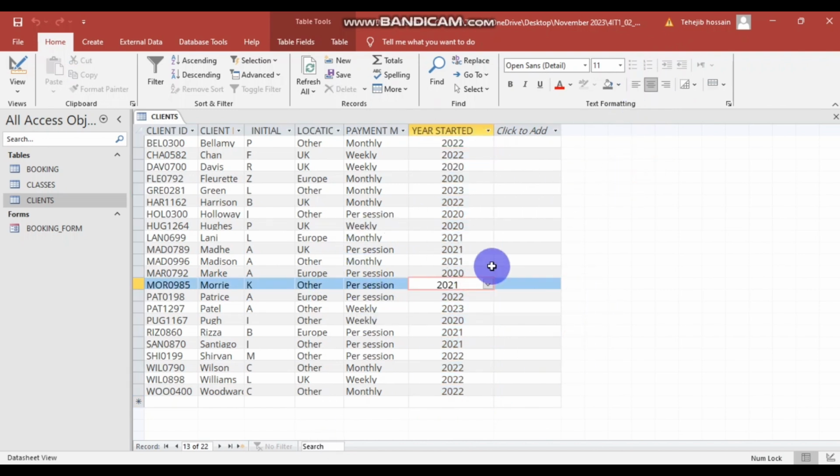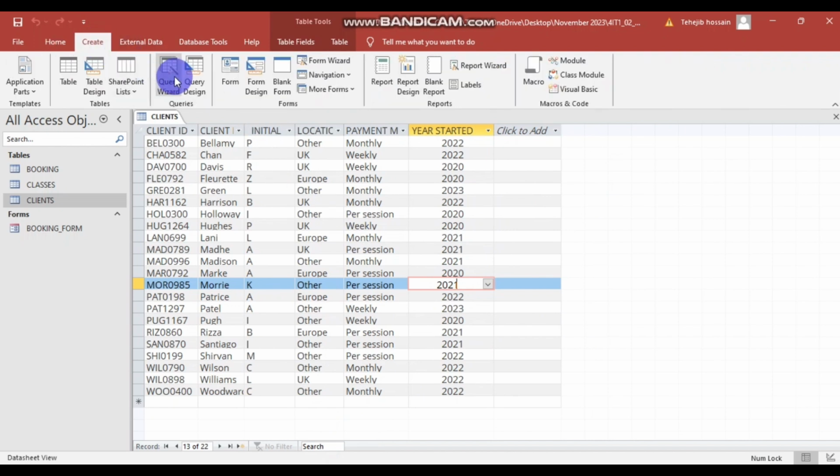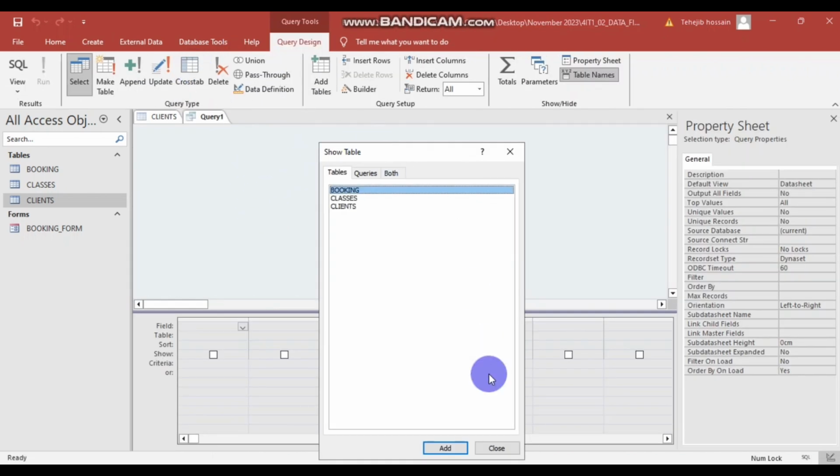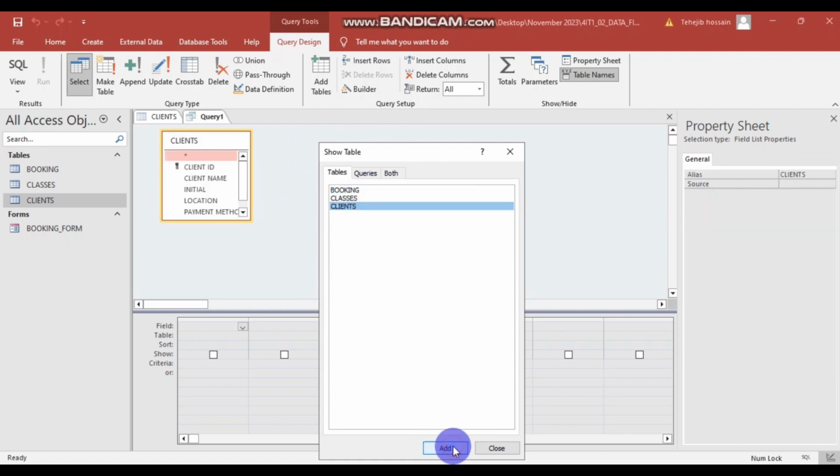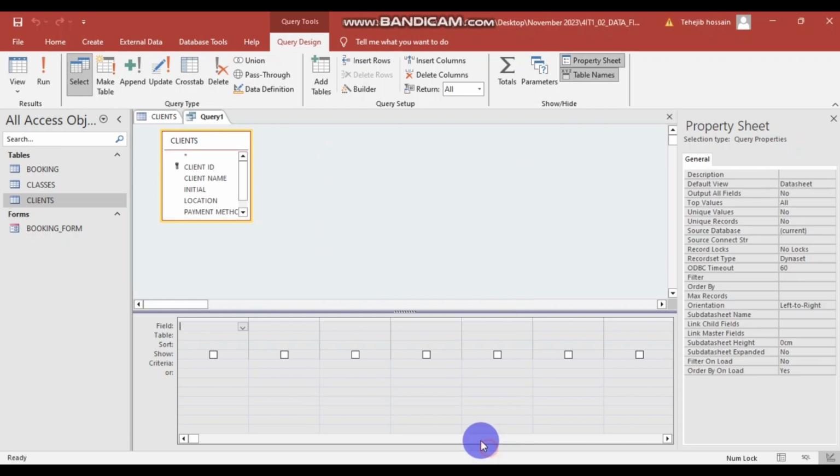Then we will design a query. That means go to Create, and here is one option which is Query Design. The first time we did a form, right? We create on this one, Query Design. Then they will ask you to select the table that you want to use for the query. So we want to use client one. Then add this client, close.